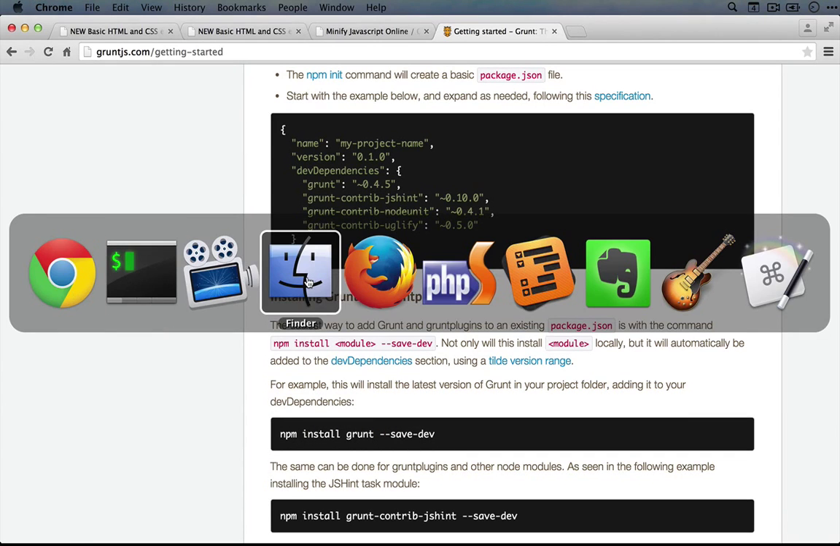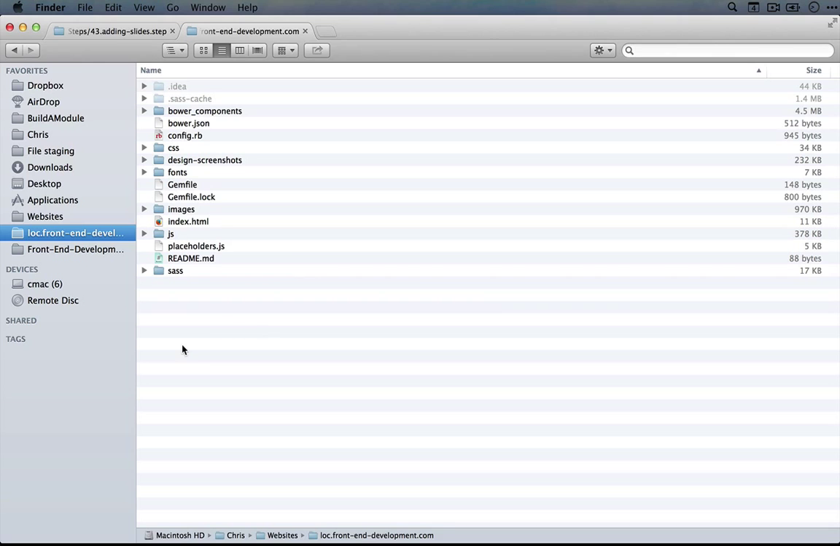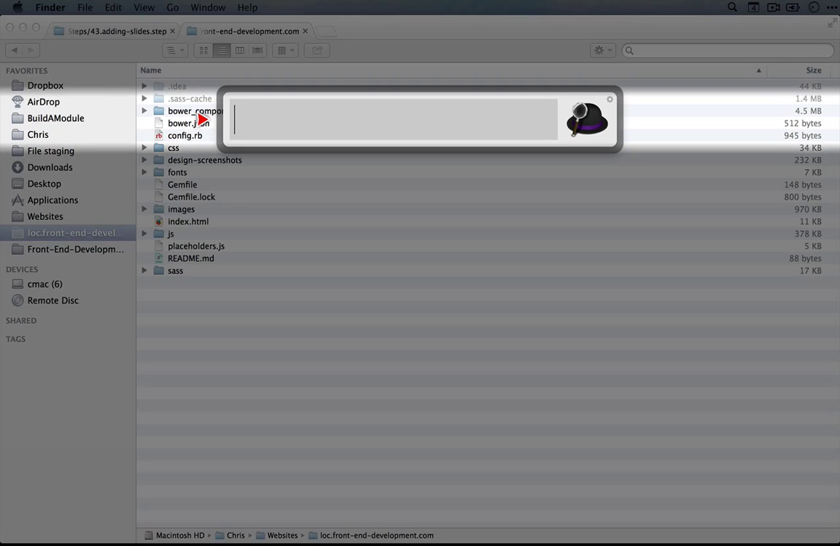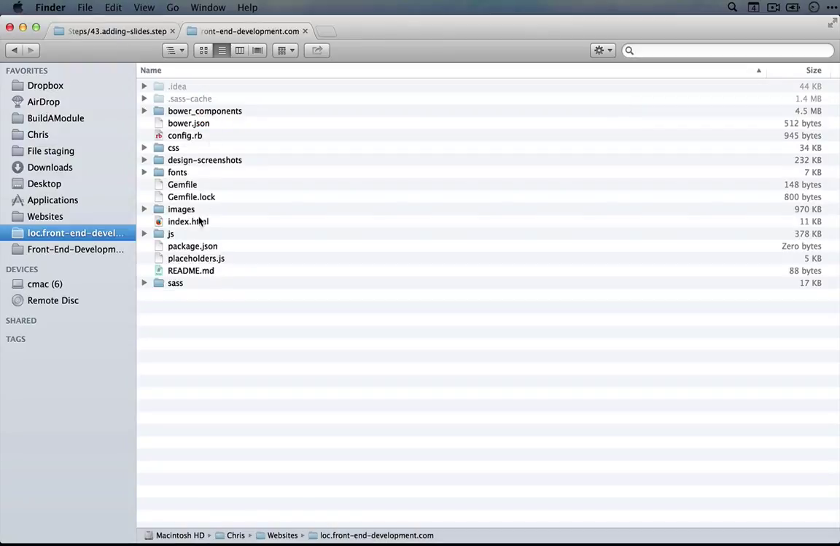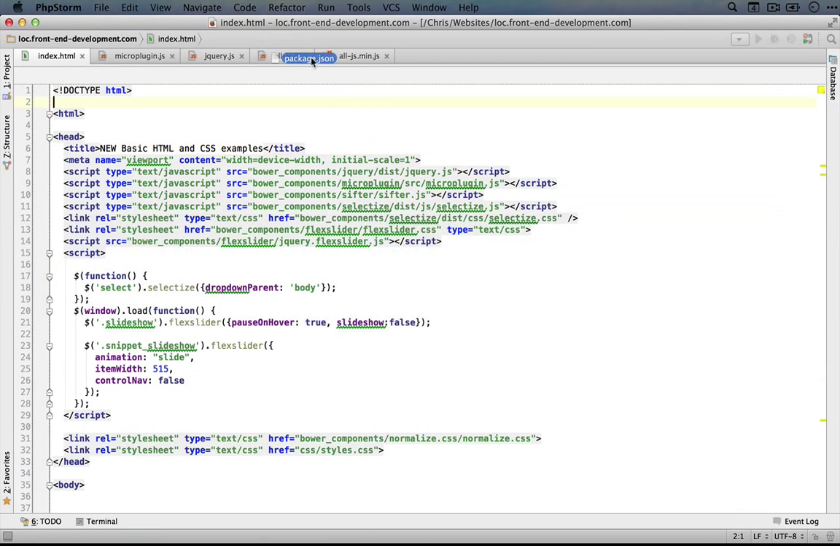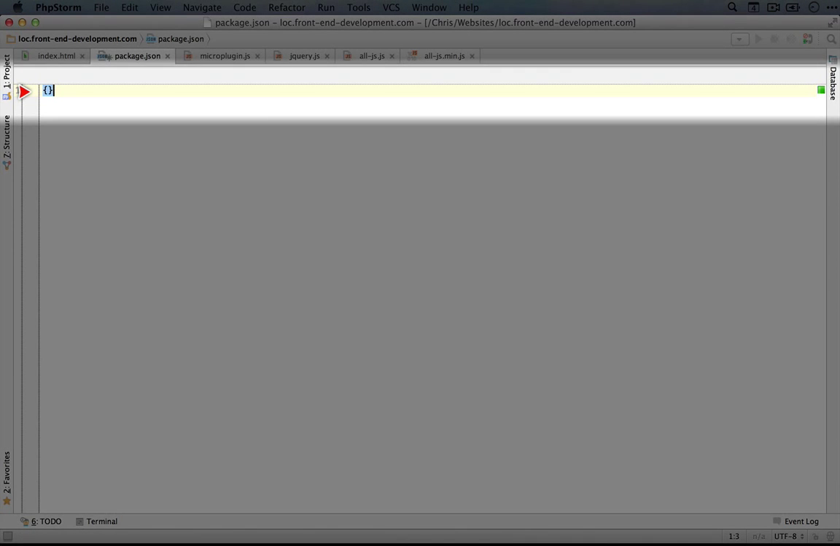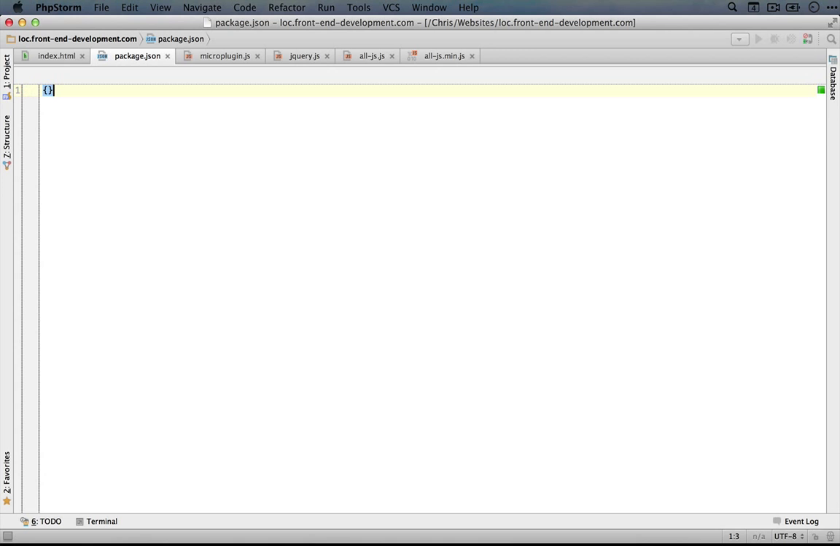So I'm going to go back to our main directory for our project, and I'm going to create a new file called package.json. Now we talked a little bit about what JSON is earlier, but basically it's just an associative array, which is something that you'd learn about very early on as you develop programming skills, but it's in JavaScript syntax. So we'll open up this file inside of our editor, and we'll just add an opening and a closing curly bracket, and we'll save it.